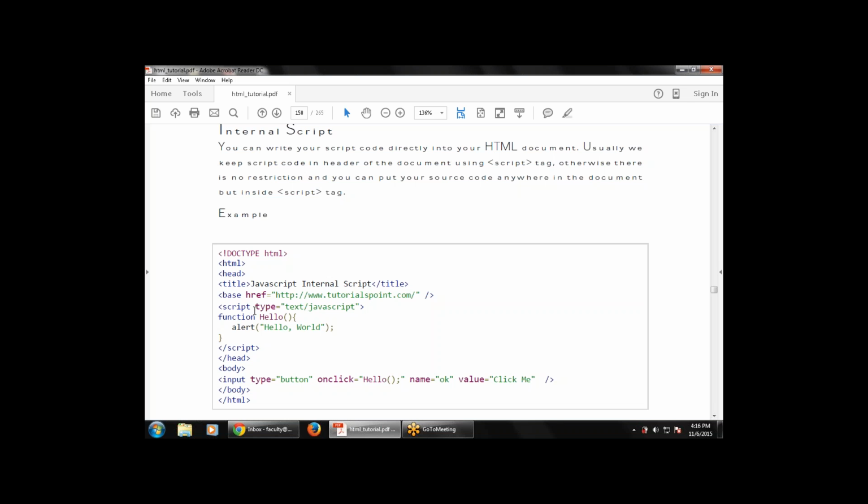Now the script type is mentioned as JavaScript. Then what is the content of the JavaScript? It is the function hello. Then alert hello world is used. So the function is named hello, and the printing message is the alert hello world. Then the hello function will be closed, then the script will be closed, then the head will be closed.